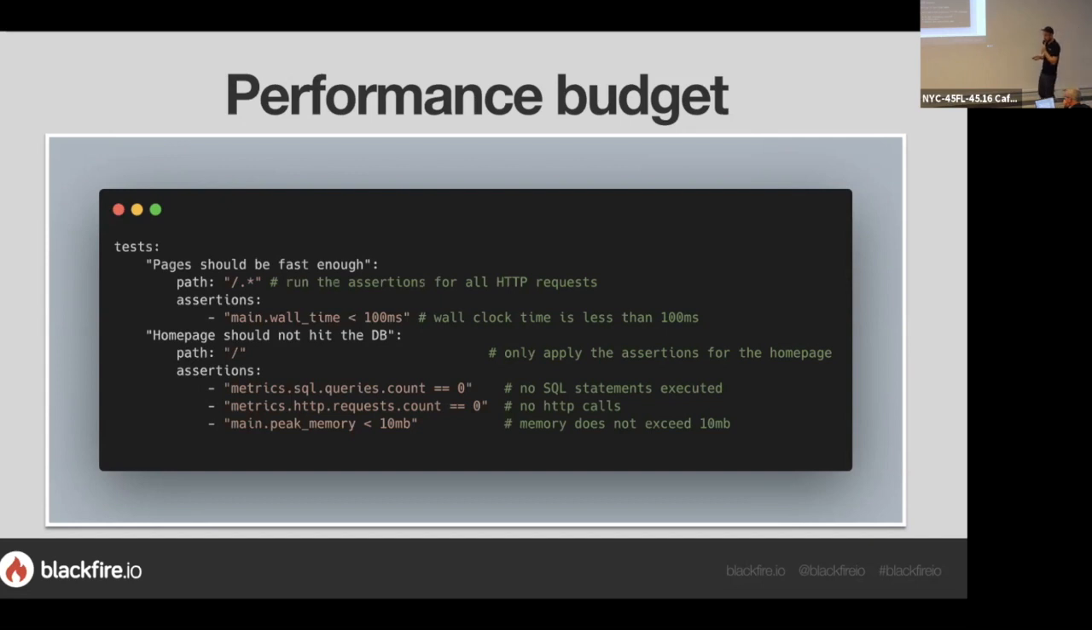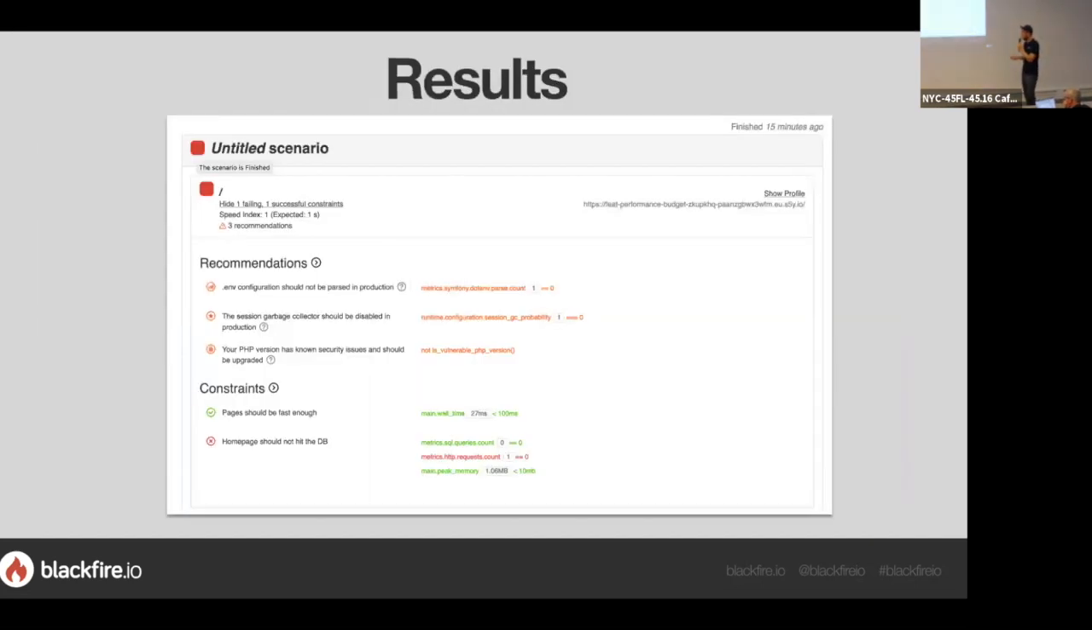So when this is defined and when this is run, we display some kinds of results like that, meaning that your build is red. So if your build is red, you don't deploy that because you have a regression or you have something that doesn't work. All right.